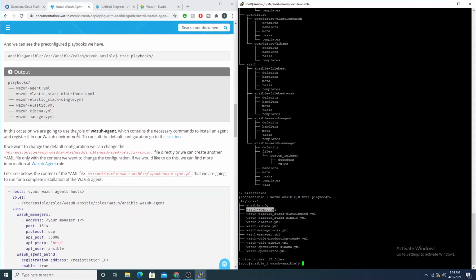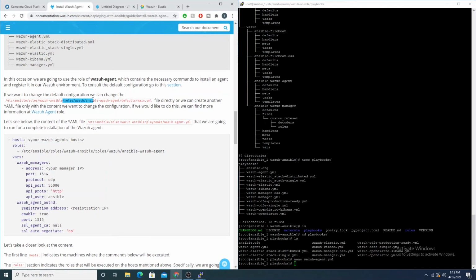In this occasion, we're going to use the role of Wazuh Agent. Okay, to consult the default, go here. If you want to change the default configuration, we can change the file directly. We can create another YAML file. We like to do this. Okay, let's see below. Okay, so we can look at our roles. Let's see what this guy looks like.